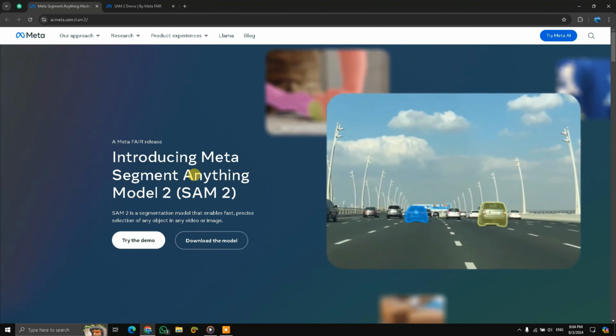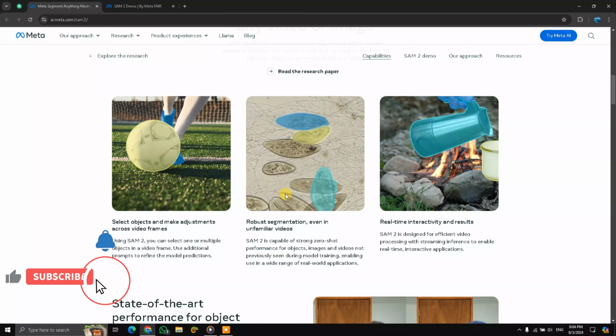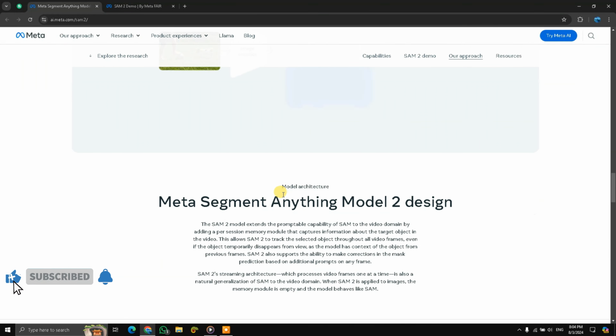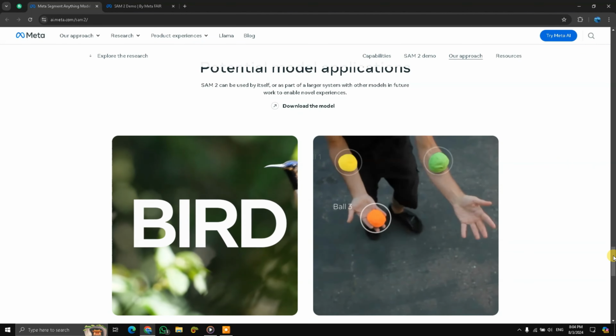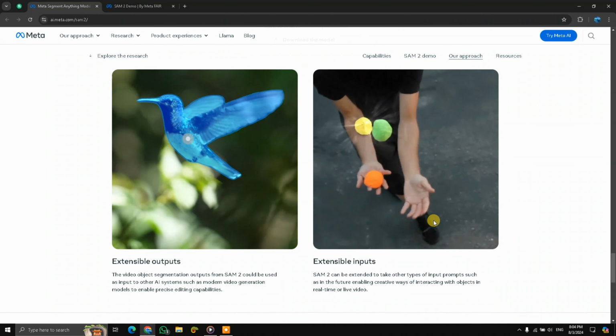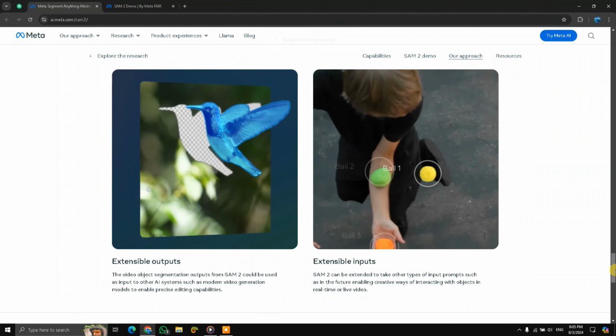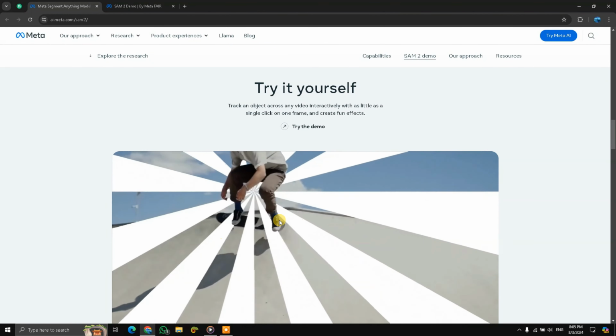Meta has launched a new AI model called SAM2, Segment Anything Model 2. With this, you can easily track any object in a video or image. And after tracking, you can apply effects on it or highlight it. As you can see in this sample, multiple objects are tracked and highlighted. If you do the same task with video editing software, it will take a lot of time. But with this model, you can do it in just a few minutes.